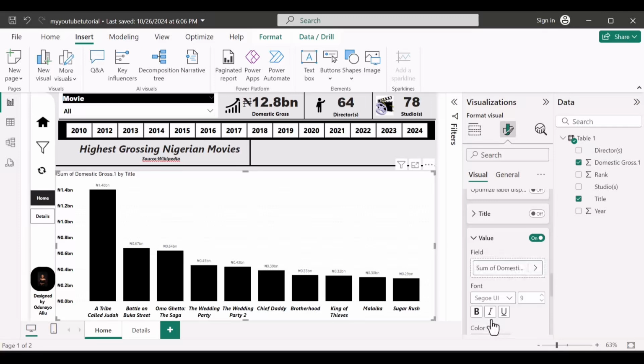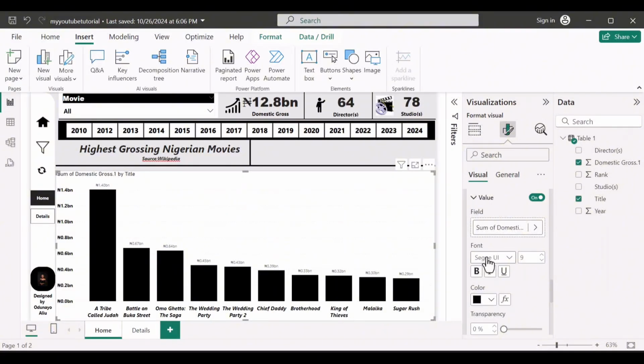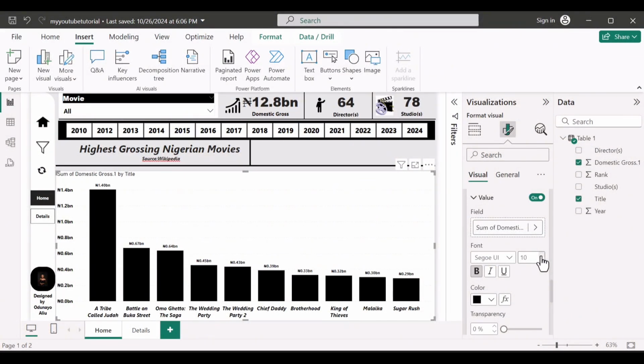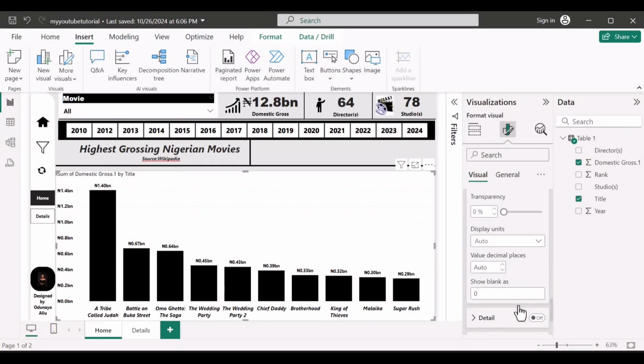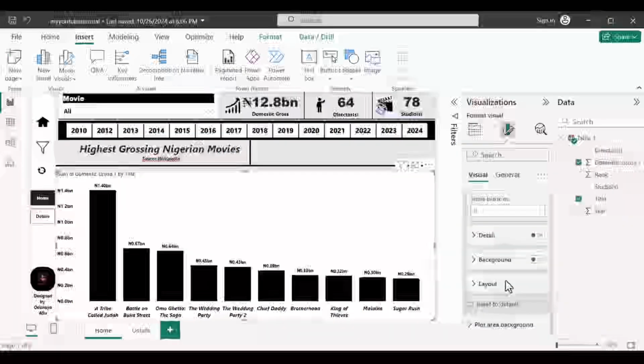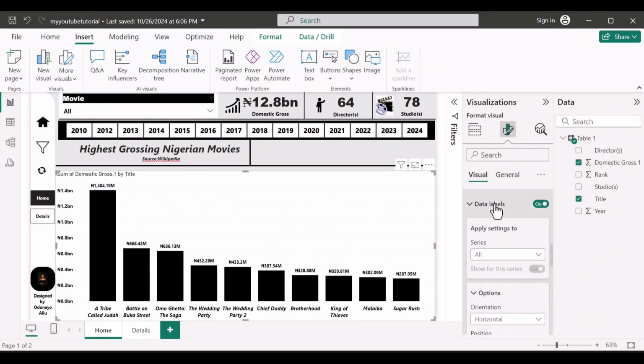The values should not be in ash color. Ash color doesn't look really presentable and it's always hard to read, especially when there's a white background. So black is the best shot. So we'll just increase the font like this, and the grid lines make it look like every other movie is dropping apart from a tribe called Judah, as less than 1 billion, as less than 0.7, 0.8 billion naira. So we'll just make the value show us millions since it's just one value that has the billion. We have a readable column chart.